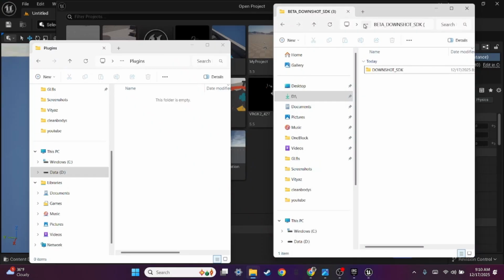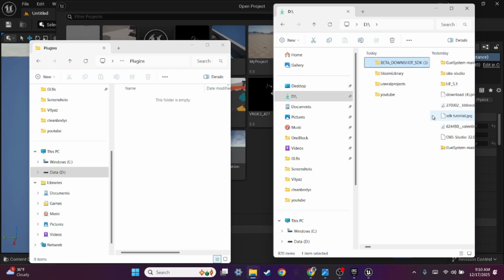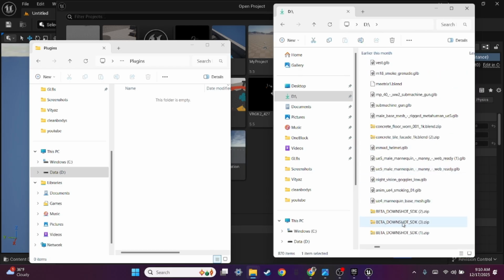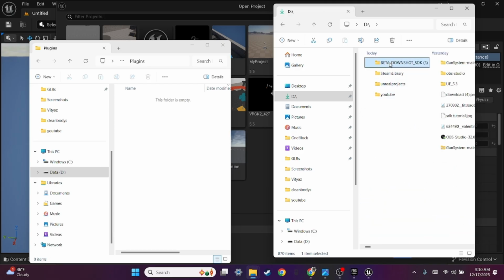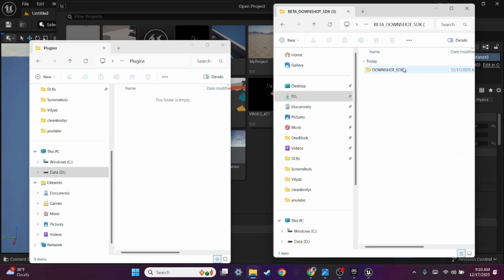You want to get your Downshot SDK that you got earlier and extract it. Just extract all, and now you have it. Also, do not put in this file that you just extracted. Double click it, and then you want to put in this file. This is where a lot of people mess up for some reason.